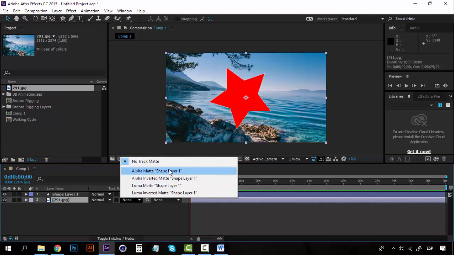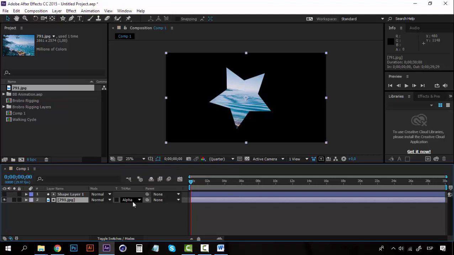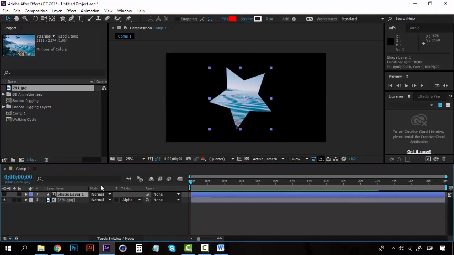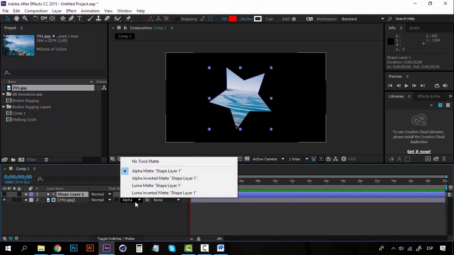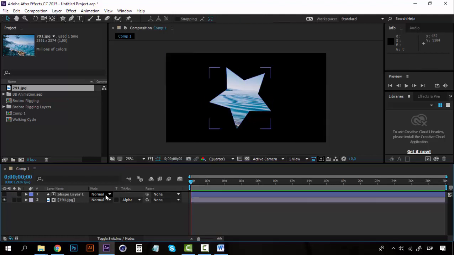We're going to see what any of these does. So first, let's select Alpha Matte. Okay, you can see that now the star shape is being used as a mask. And how does this work? This is called Alpha Matte because this works with the alpha channel of the layer above.